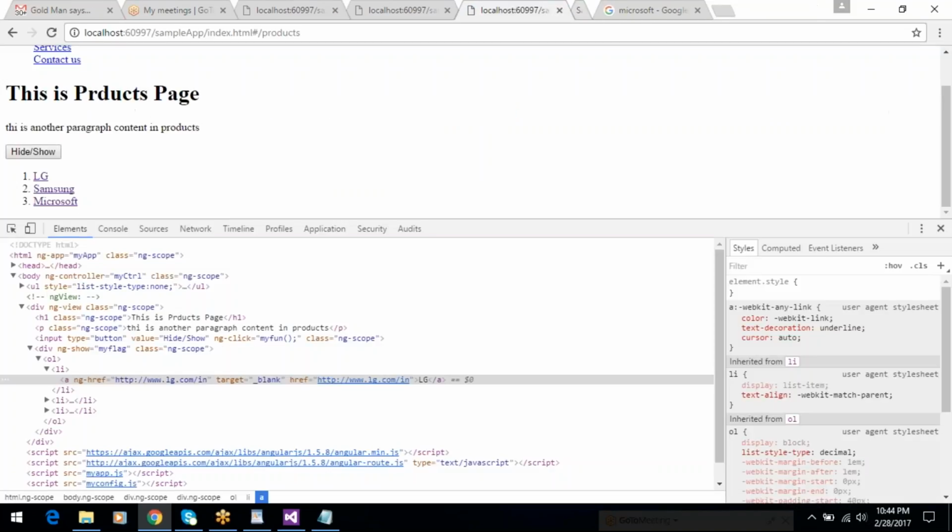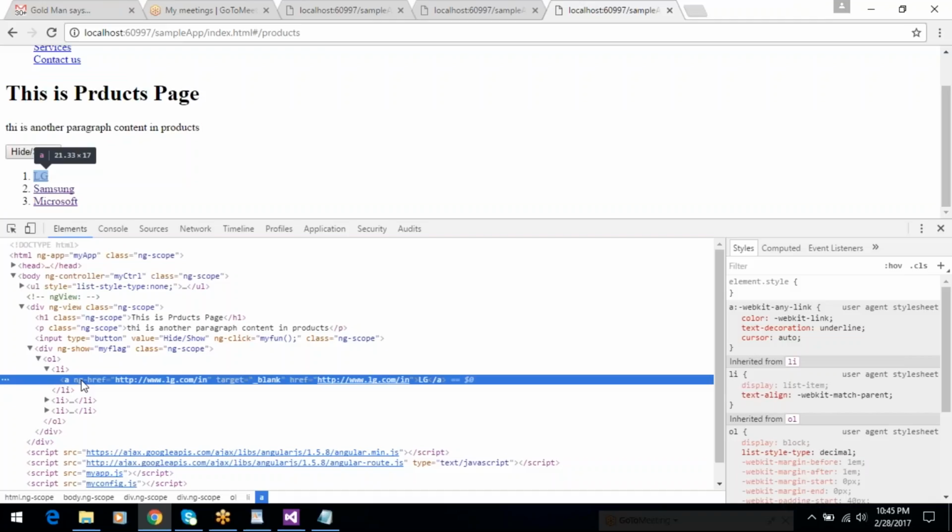Okay, so now it's working. Check this: the anchor tag with ng-href equal to http://lg.com/in and target blank, and the href attribute is also added. AngularJS internally added the href attribute to open the link in a new window, and LG is the same.